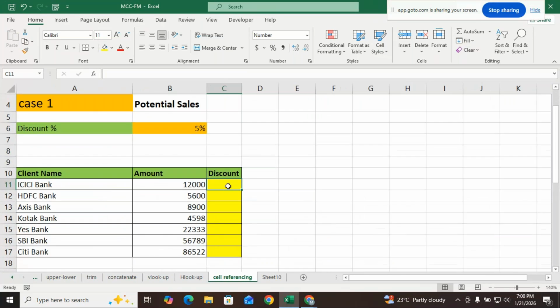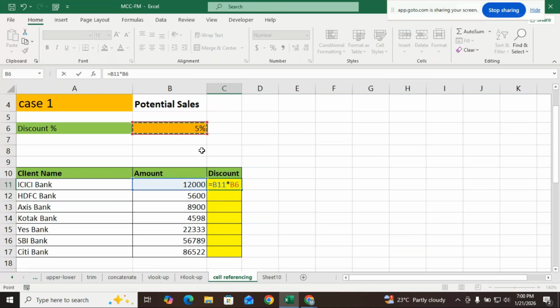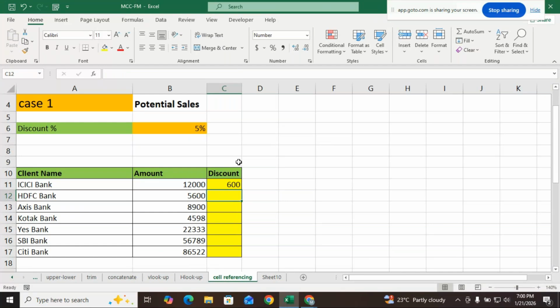See, equals to, how do you calculate the discounted value? Sales amount into discount 5% and press enter. So the discounted value is 600. So we are going to allow a discount of 600 on the total amount. I'll repeat again: equals to sales amount into discount. Press enter. Now we have calculated for the first bank.